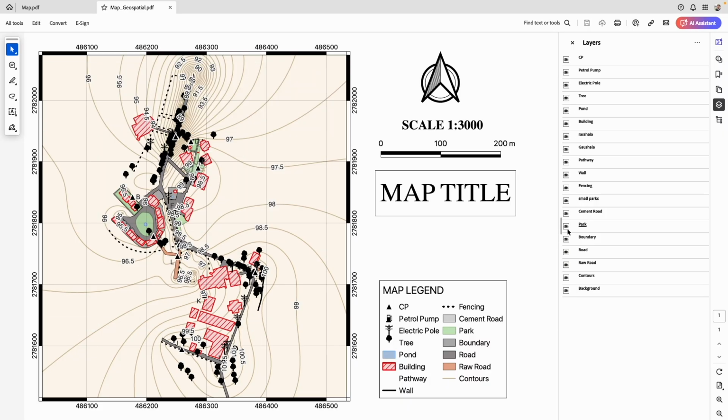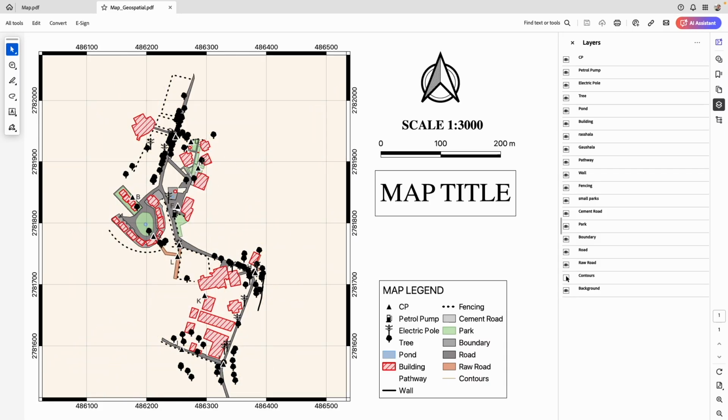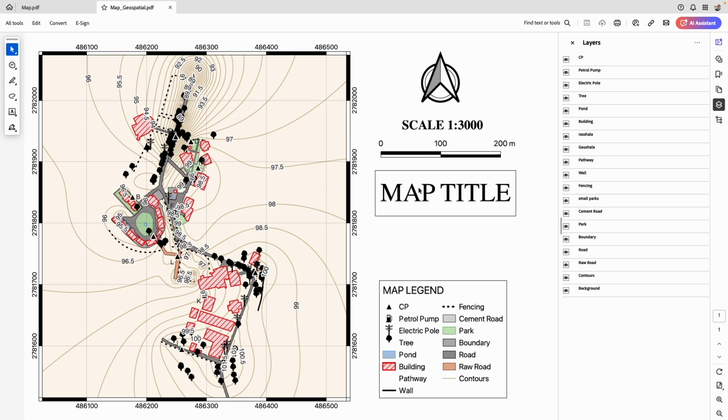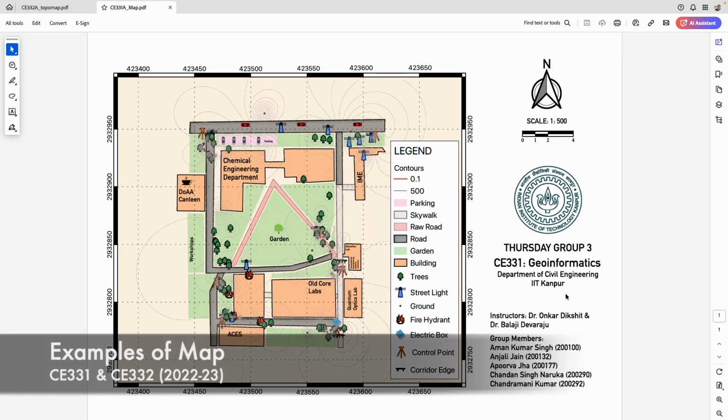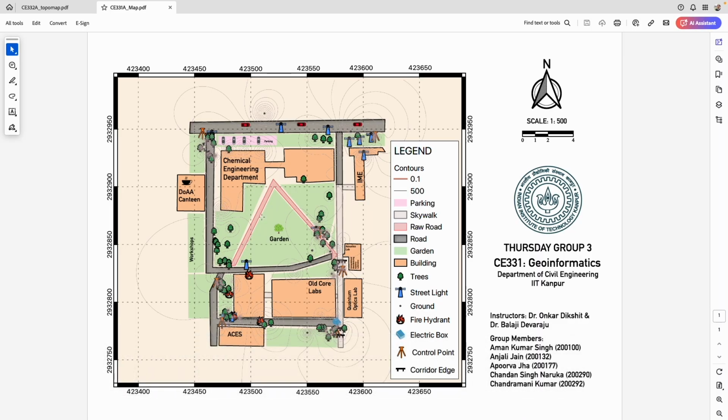So let's say we hide this boundary, hide this park, hide this wall, hide the background, hide the contours. So you can do all sorts of manipulation with this Geospatial PDF. That's why we call this PDF as Geospatial PDF. Here are a few examples of the map. So that's a map of an area near to a canteen.